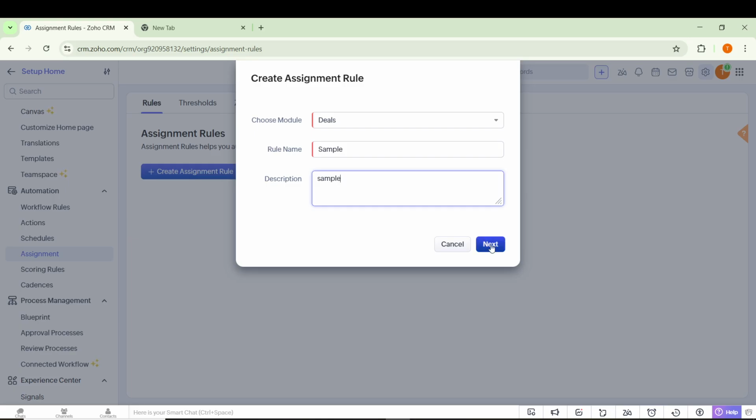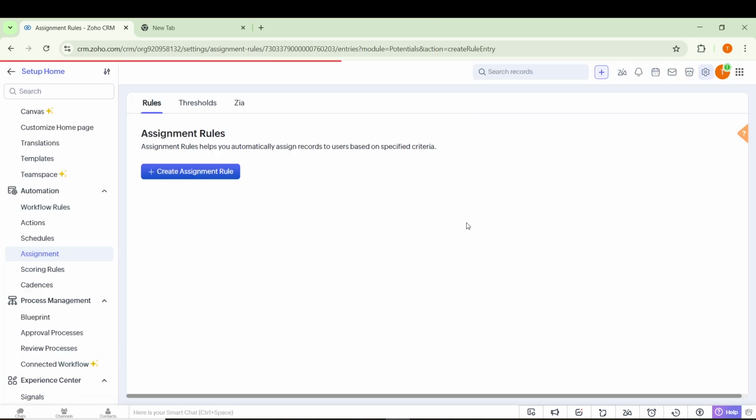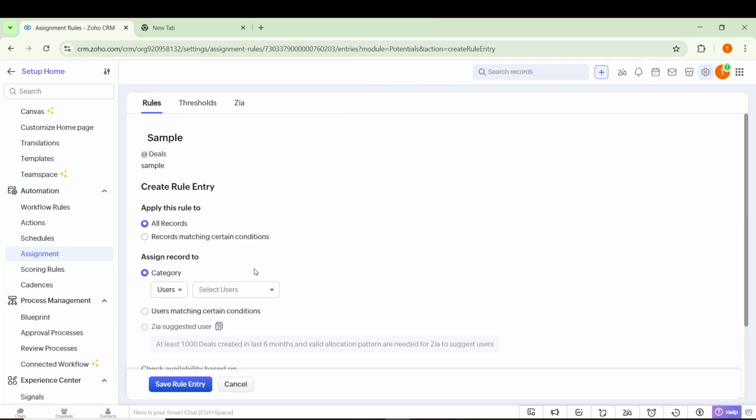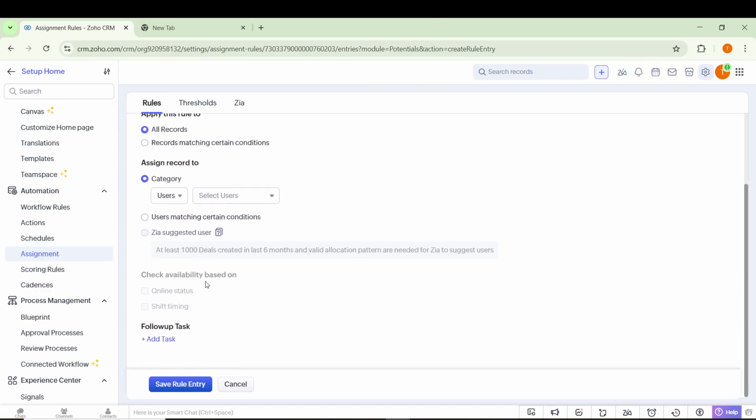Once your criteria is set, choose who should receive the matching leads. You can select a specific user if one person should always get them, or choose a round-robin group if you want Zoho to distribute leads evenly across multiple team members. Round-robin is especially helpful for sales teams because it helps balance workload automatically. Finally, click Save. From this point forward, leads that meet your criteria will be assigned according to the rule you created. That covers everything you need to know, and that is all there is to it.